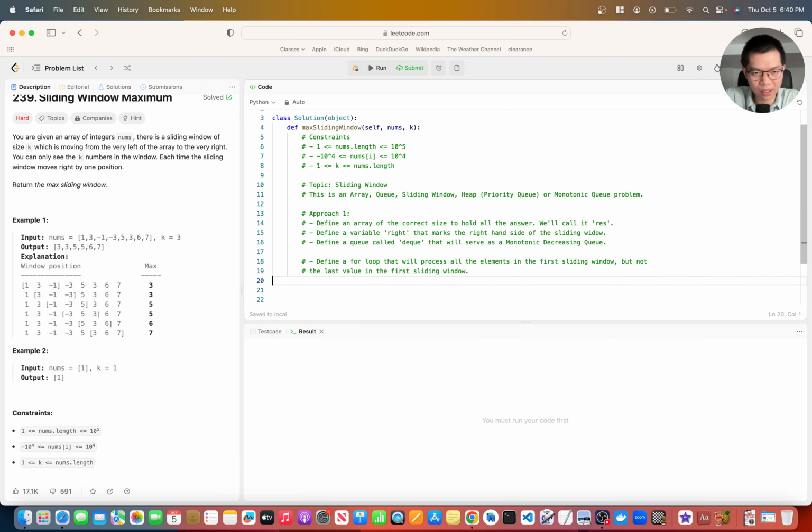And then we're going to define another for loop that will process all the other sliding windows. So what do we need to do to process each sliding window? We need to define logic to maintain the monotonic decreasing queue.